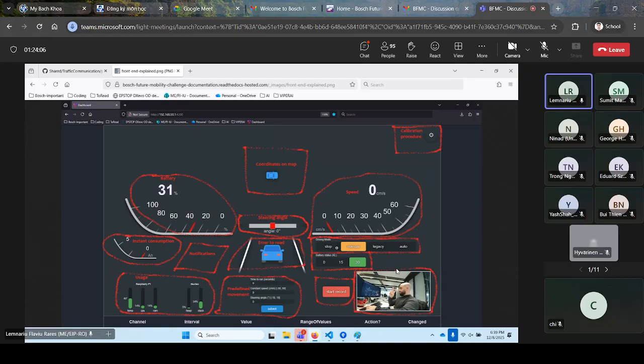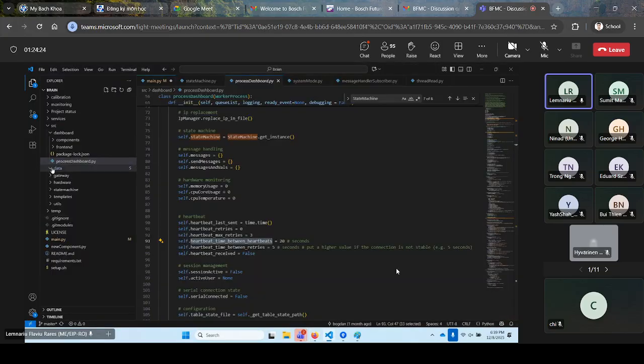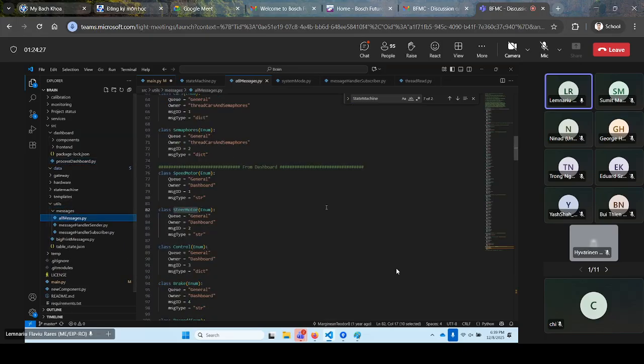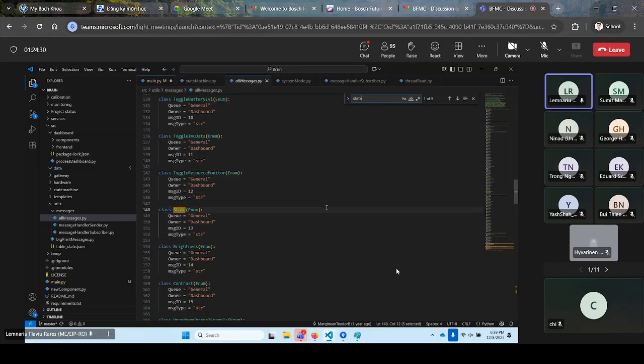The driving mode is actually the setting that goes to the state machine. If you go into the code, you will see that the state machine is subscribing to a message, and that message is owned by the dashboard. If you go into all messages, utils, messages, all messages, you will see the state machine message: in this case, the name state is a message owned by the dashboard with ID 13, and the message is going to be a string. All those messages you are going to be able to see from over here.